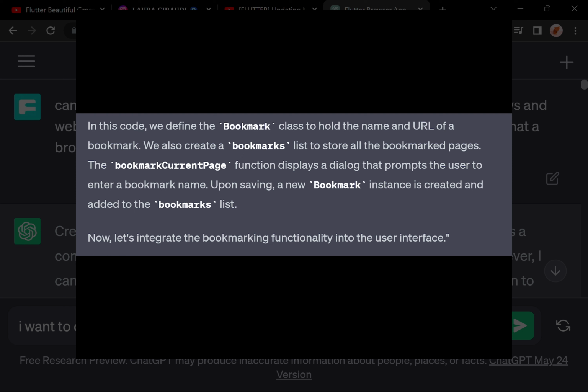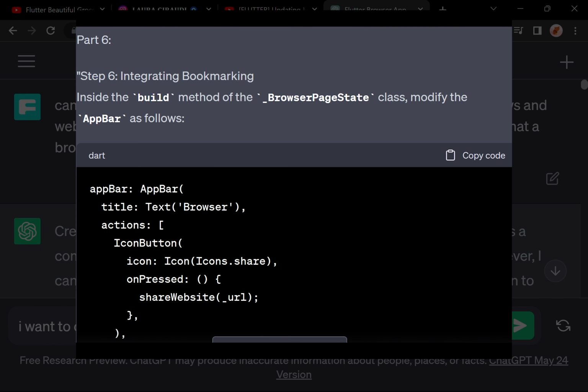Now, let's integrate the bookmarking functionality into the user interface. Part 6. Step 6. Integrating bookmarking. Inside the build method of the _BrowserPageState class, modify the app bar as follows.